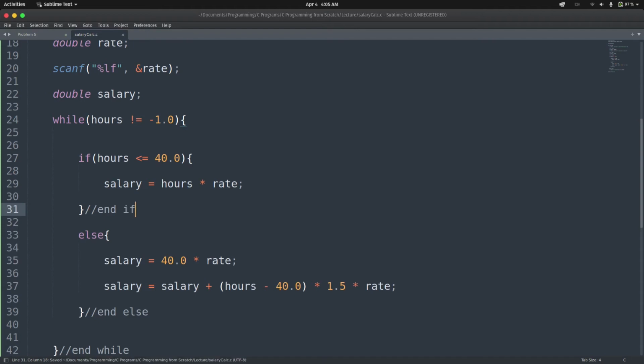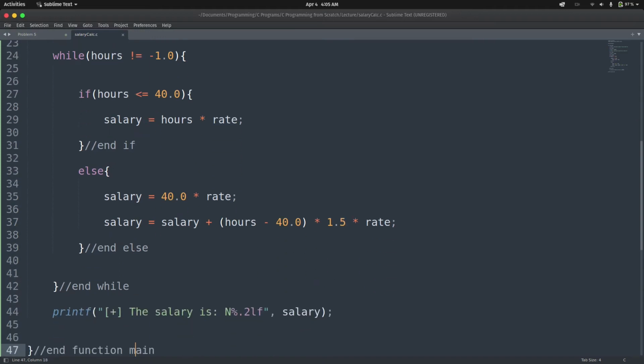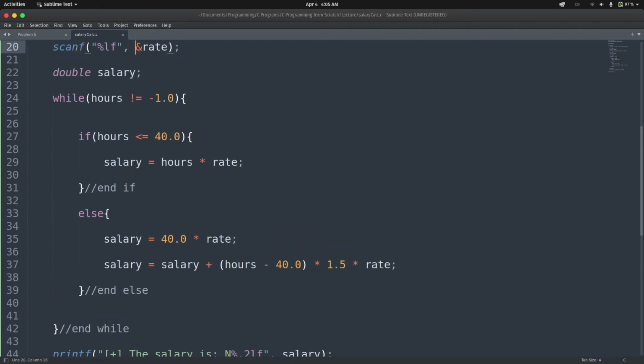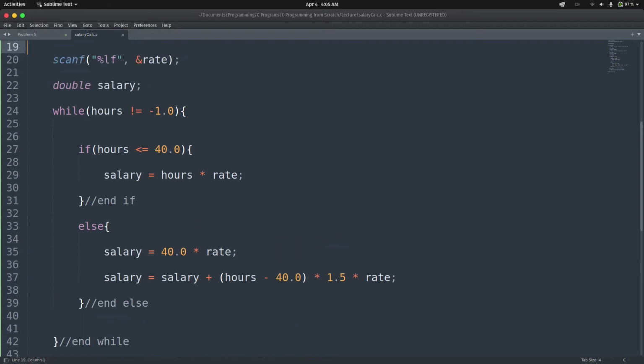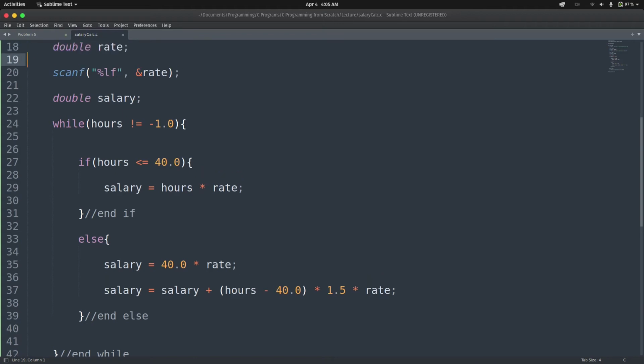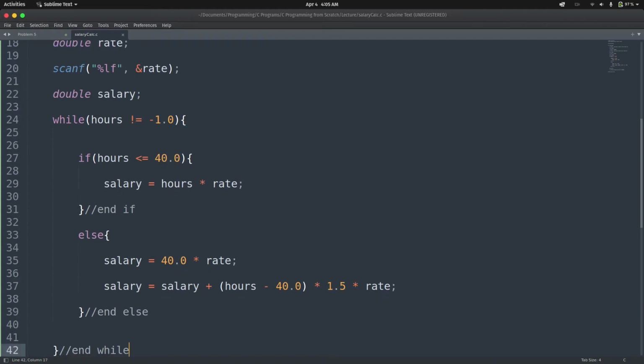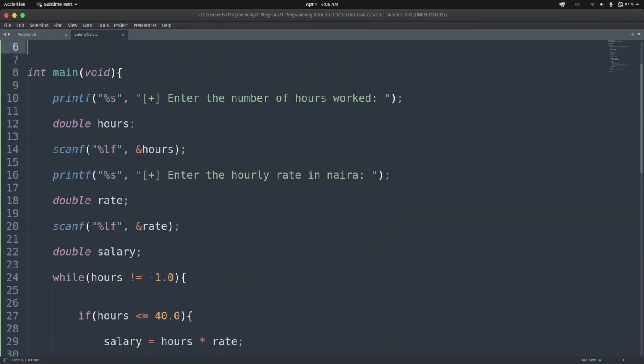So, else and if. All right, so now as soon as the user does not enter 0, the program will loop to calculate this value for us and then print out the value in line number 44. While hours is not equal to -1.0, if hours is less than or equal to 40, okay. And then we need to get the next hours worked and hourly rate so that the program will not result in an infinite loop.